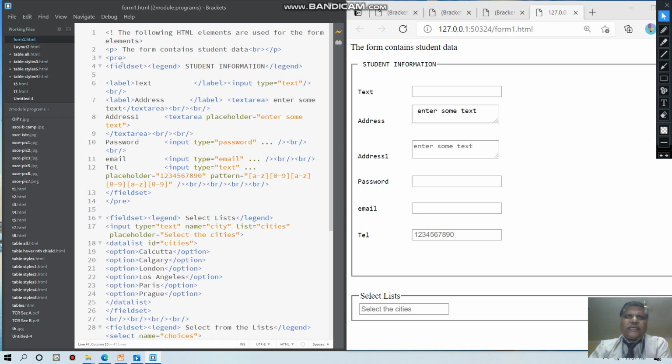Where this is applied, you can see there is a paragraph which starts over here: the form contains the student data. Then there is a pre tag, a predefined tag. There is a fieldset legend, student information, written here. Then a label with text, and I have done the formatting. There is an input of type text, so you can write the information here.